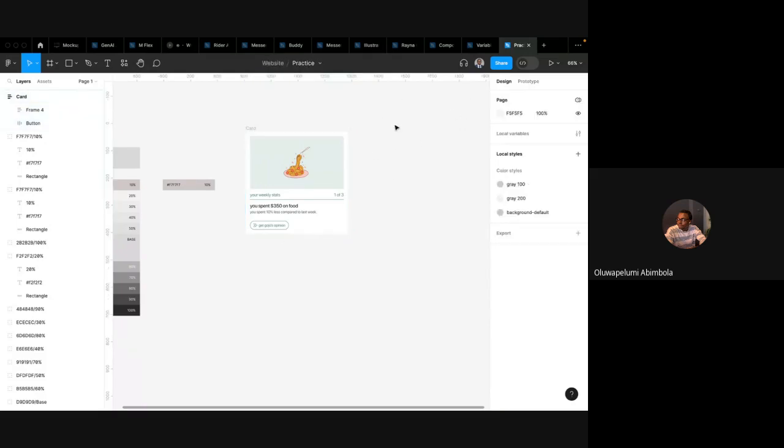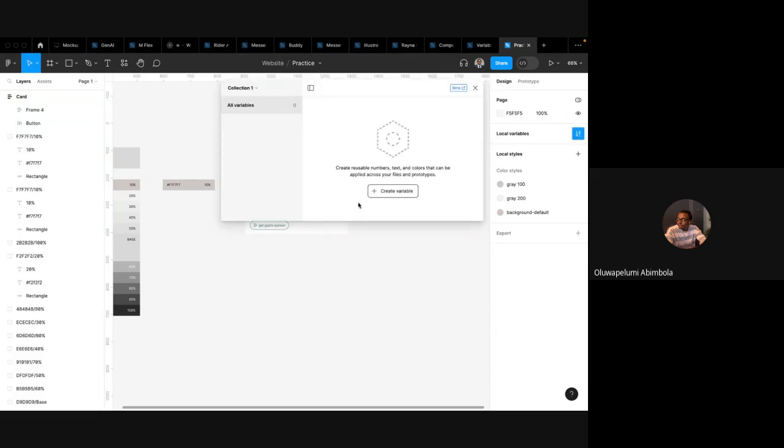If you click out here, you come to this right-hand panel and you see local variables, and this is where you can create your variables. There are 4 types of variables you can create right now: color, number, string, and boolean.